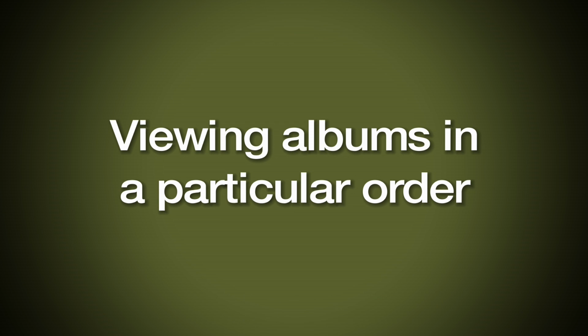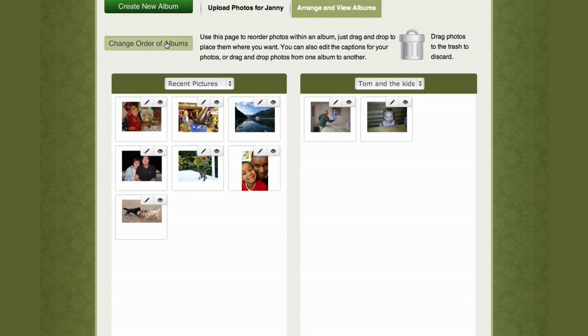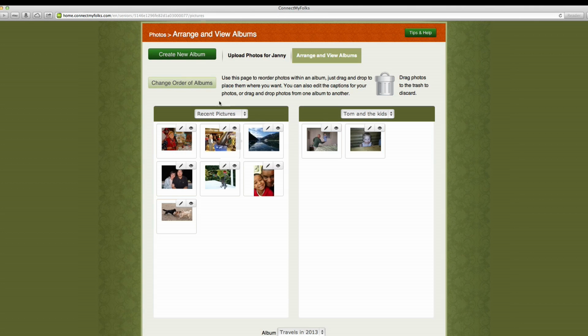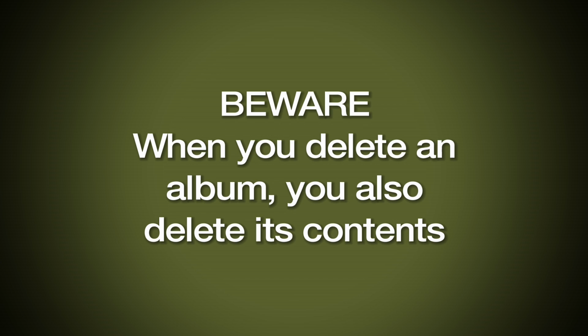If you prefer your user to view the albums in a particular order, you can designate that by choosing Change Order of Albums and then dragging and dropping the albums into the order you want. Click Save to keep the new album order. To delete an album, select Change Order of Albums and drag the album you want to delete to the trash can. Beware, when you delete an album, you also delete its contents. This action cannot be undone.